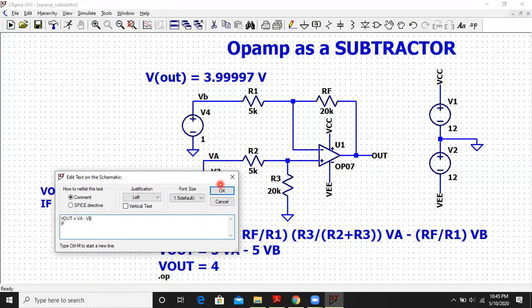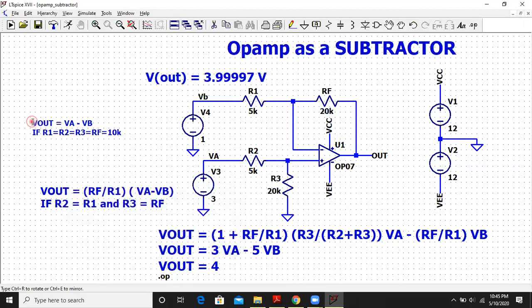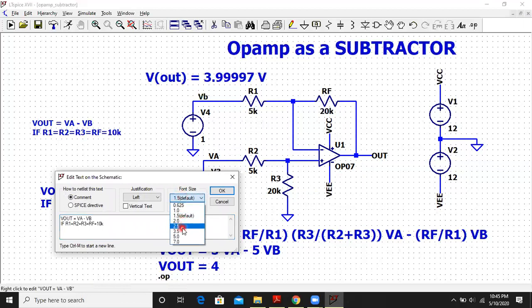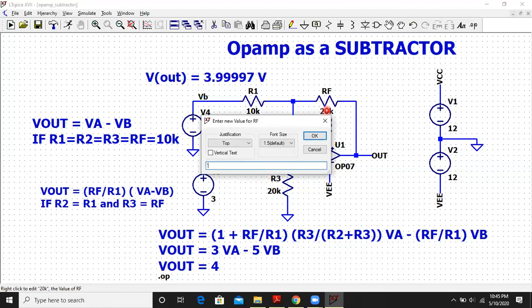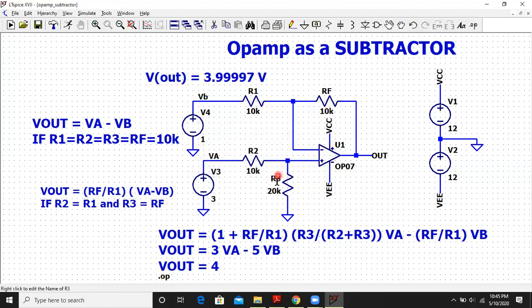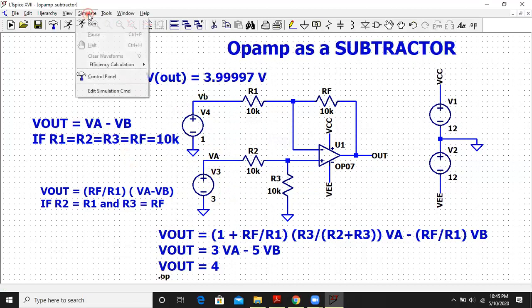If R1 is equal to R2 is equal to R3 is equal to RF. Let us say it is 10k. So all the values are 10k. Let me just increase the font so that it is visible. Yeah, so all the values are 10k now. Let us check that. So now let me change all the resistors as equal now, and that is equal to 10k. So what it should do, it should simply subtract the two voltages VA and VB. So in this case, the V out should be 2 right now. So let me simulate and run and check.